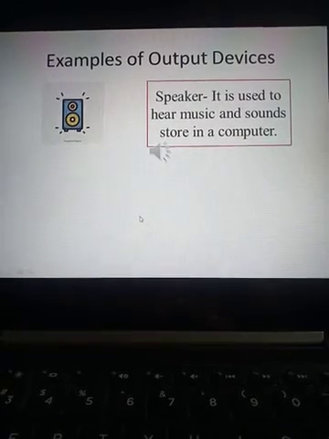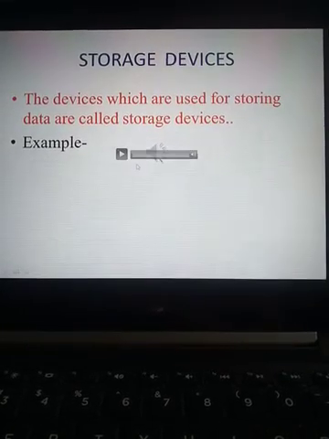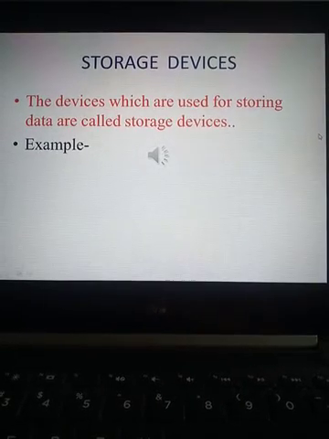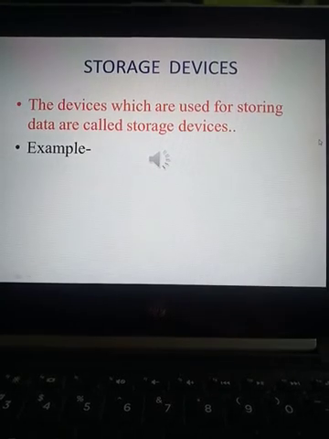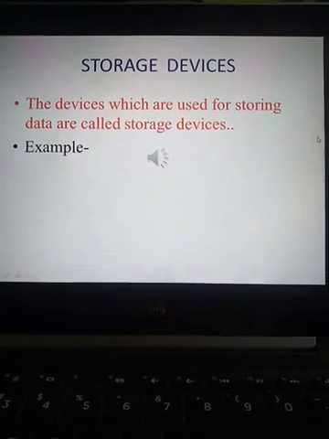Okay, now we will come to the next slide, and in that slide we will read about the third part of hardware, that is storage devices. So the third part of hardware is storage devices. What is a storage device? It is used for storing data.